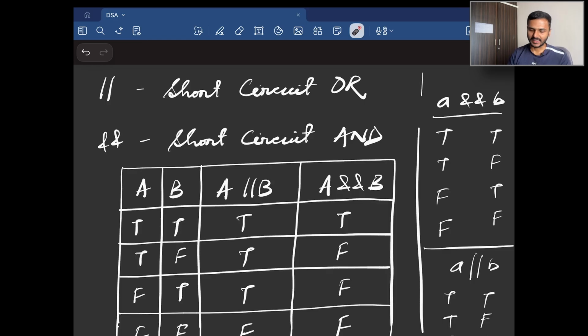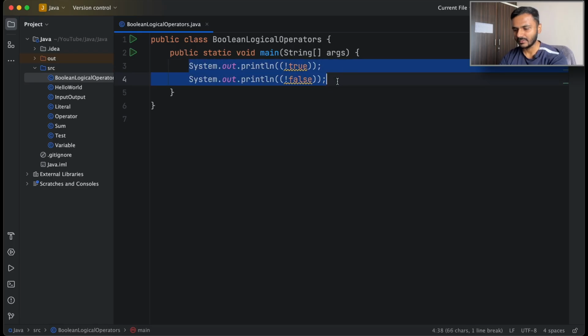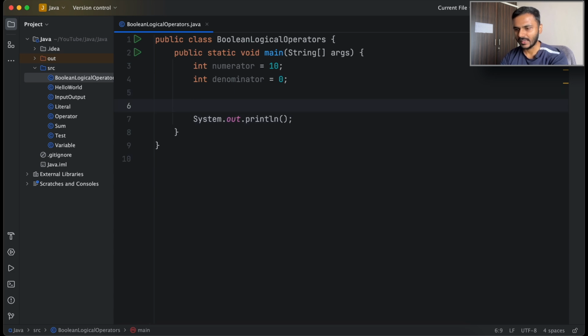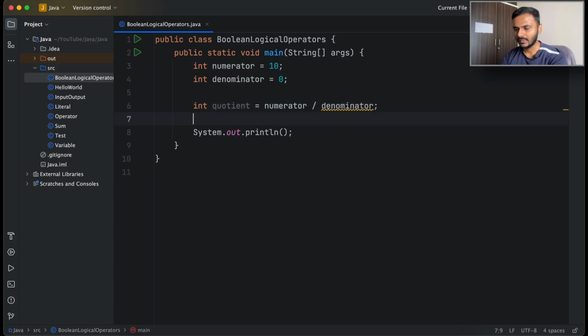So let's go back to IntelliJ and see the difference between short circuit OR and short circuit AND, and between the logical OR and logical AND in action. Let's get rid of these statements and let's say we have int numerator equal to 10 and int denominator, for example, 0. Then I take another variable, int quotient is equal to numerator / denominator.